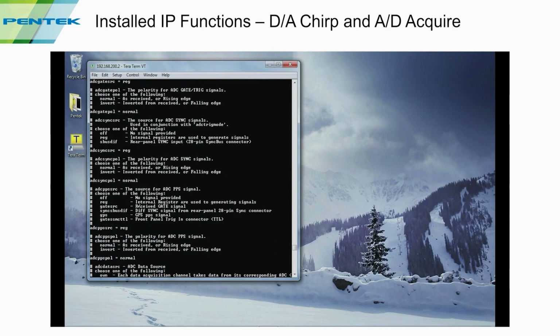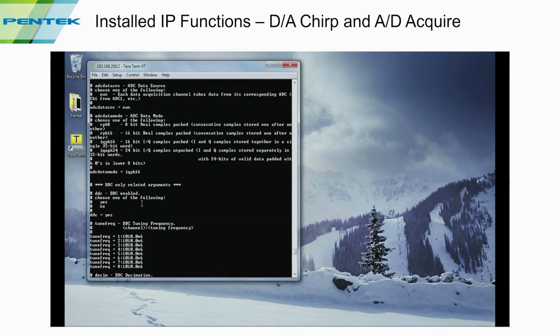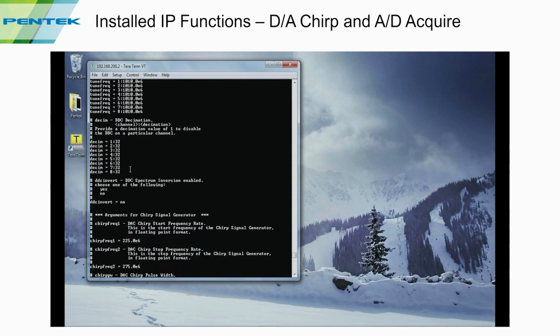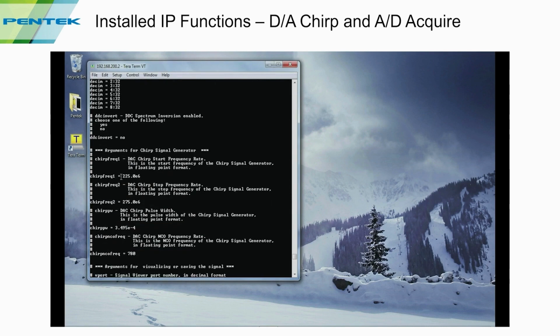So just a register write turns on and off the acquisition. I'm using a digital down converter on the A to D, and the center frequency of that is tuned right here. I have them all tuned to the same. They can be different. I have 1.01 gigahertz as the center frequency of the digital down converter. And of course, the chirp itself. It has a starting frequency of 225 megahertz and an ending frequency of 275 megahertz.